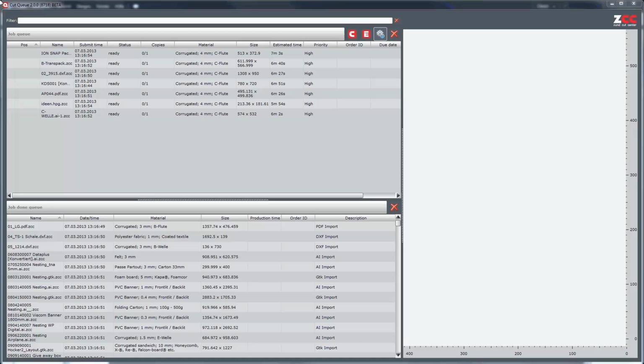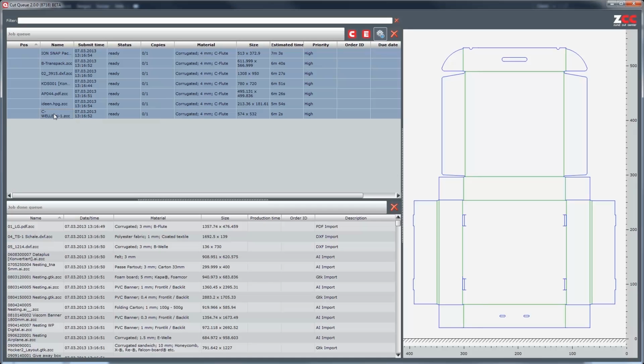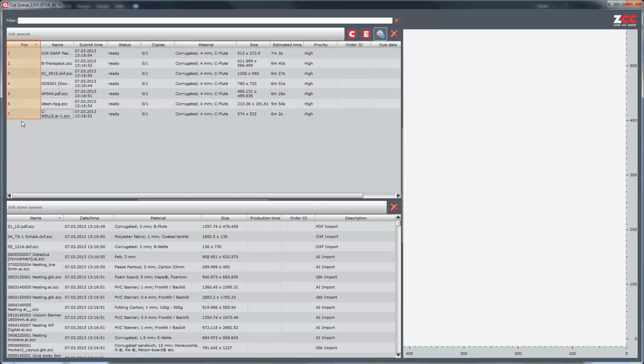First, we want to add some files to the batch job production. Select the job in the job queue, right-click and select Add to Batch in the context menu. The order will be displayed in the first column. You can also see the status of the configuration in the column status. All of these jobs are completely configured and ready.